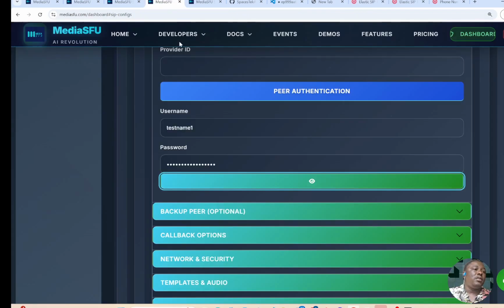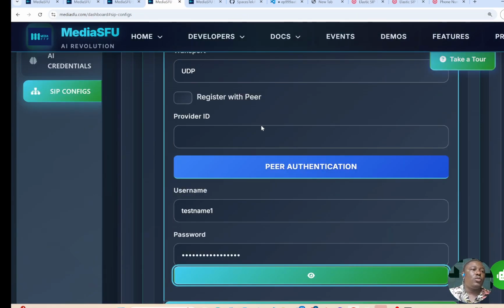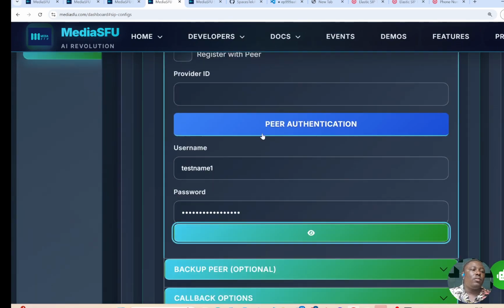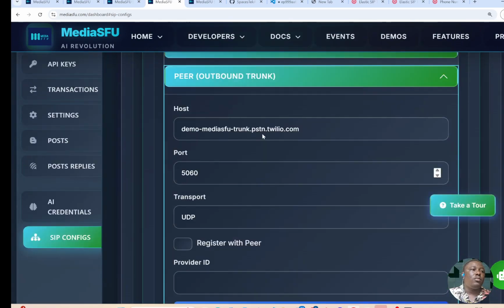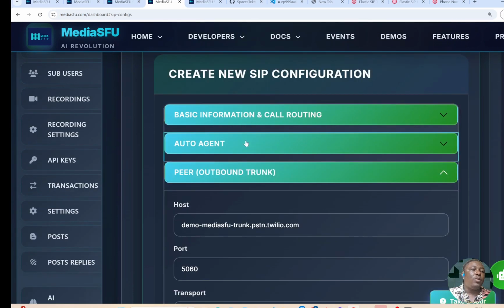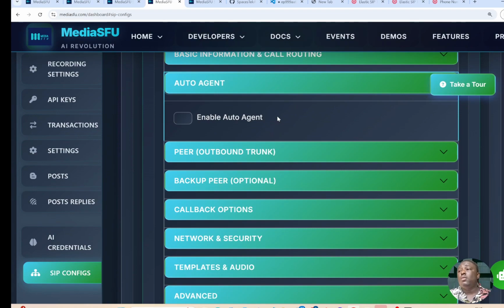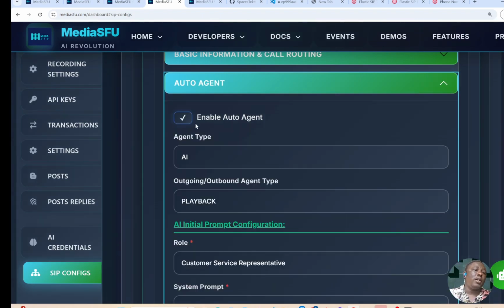Now, on the MediaSFU side, I am going to add one final step, which is auto agents. So if you are creating the application to just accept calls from anyone as handled by a bot, you surely need to enable an agent, auto agent.